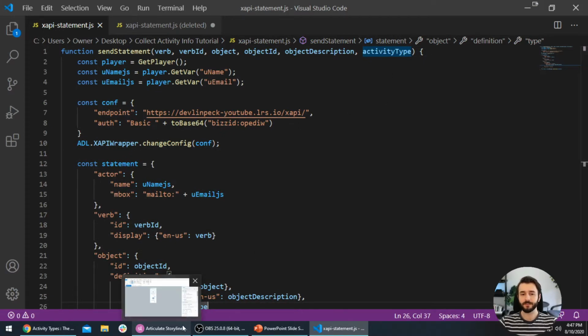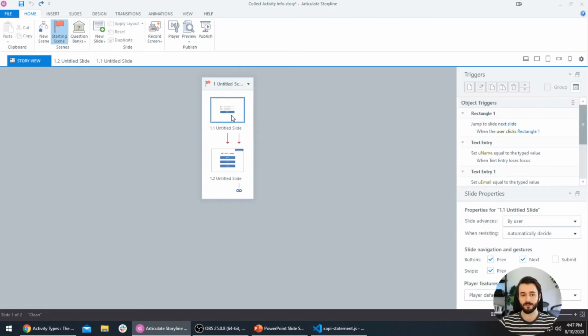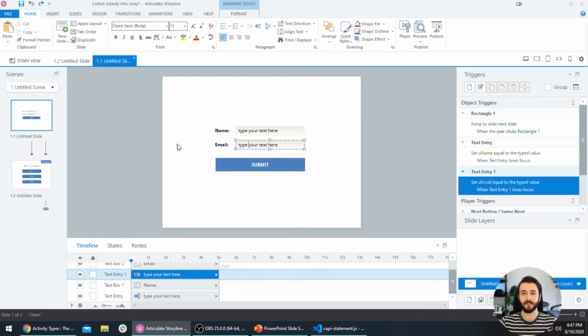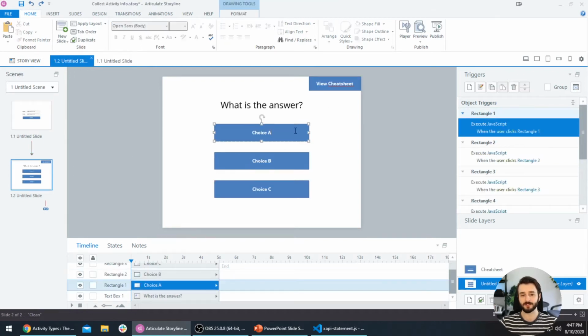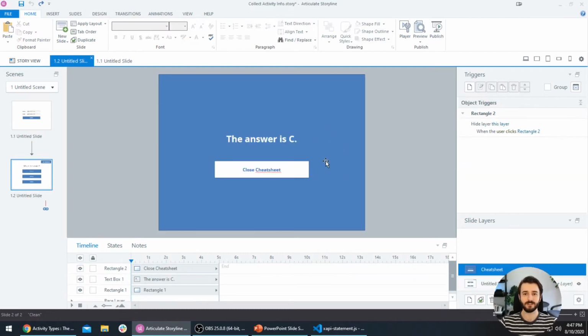We're gonna hop over to the Storyline file. So this is the Storyline file we've been working on over the last couple of videos. We have the name and email address for the user to enter so we know who they are. And then we have this really simple practice question with 3 choices and a view cheat sheet option. And the cheat sheet just tells the user what the answer is.